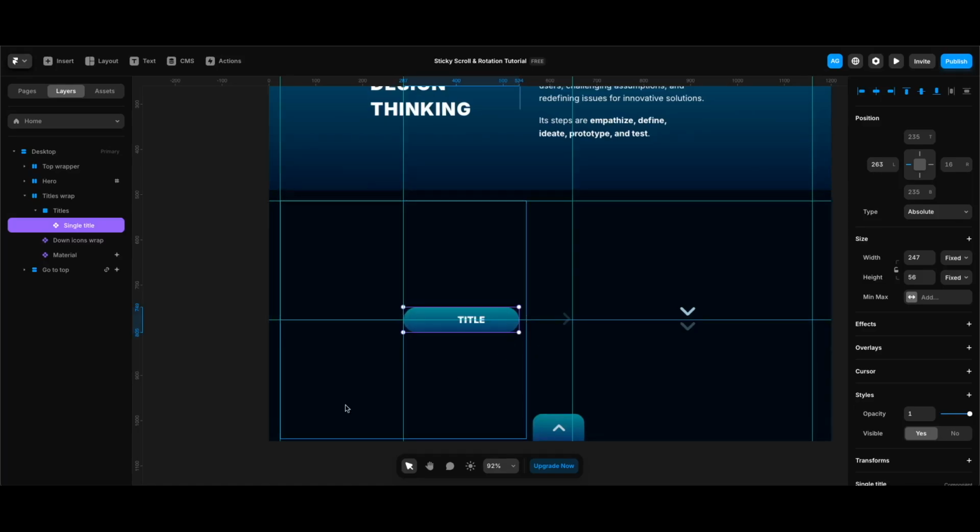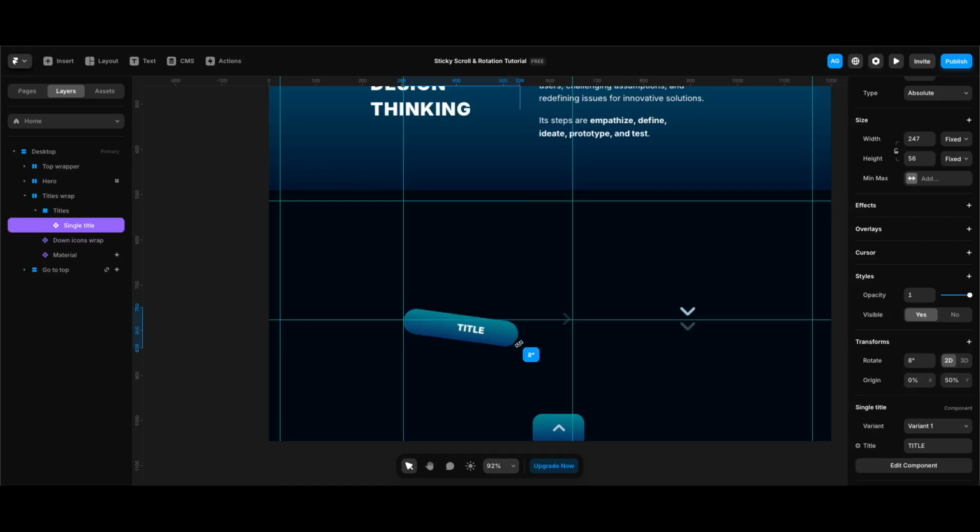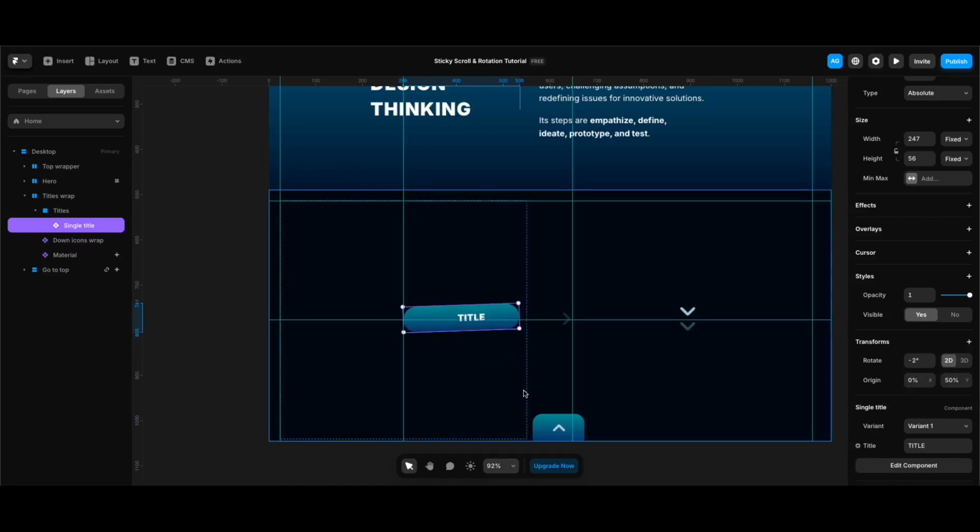Since I need to rotate it around the center of the titles frame, I need to add an origin property to it. So I'm gonna click the plus next to transforms on the right panel and select origin. And I'm gonna make its X value 0. Now we can test if it's being rotated around the origin that we need. As I see it, it works.